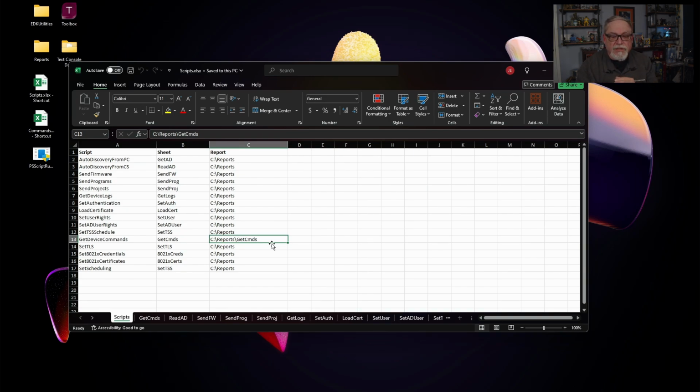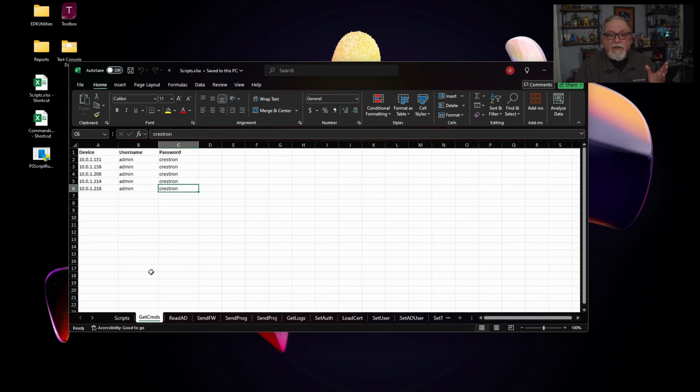So the get commands list looks just like a lot of them, it has a device list. So these are the IPs I'm going to connect to. So it's going to connect to the IP. It's going to use the device type from the command spreadsheet to determine if it needs to do something. And then if it does, it's going to send the commands that are in that sheet. That's the basic organization of it.